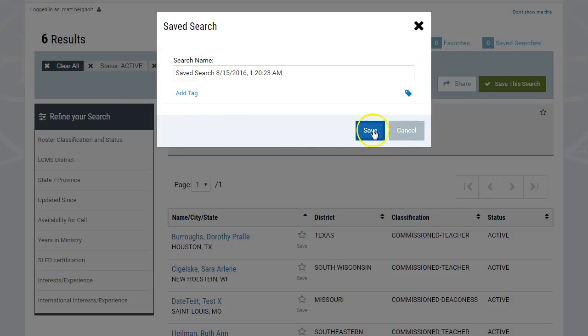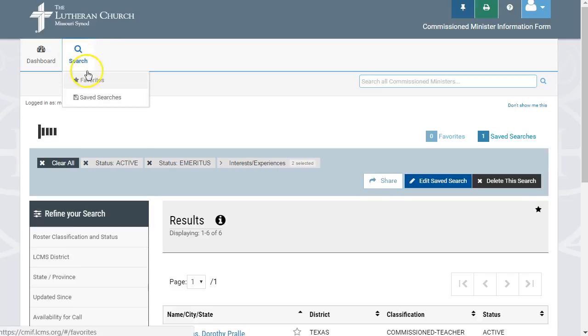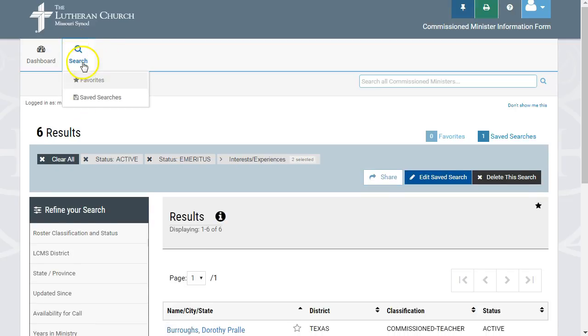This will add them to your list of saved searches, which can be viewed by hovering over the Search tab at the top and selecting Saved Searches. Both the favorites and saved searches can also be found on your dashboard upon initial login, so you can quickly access these groupings from your dashboard.